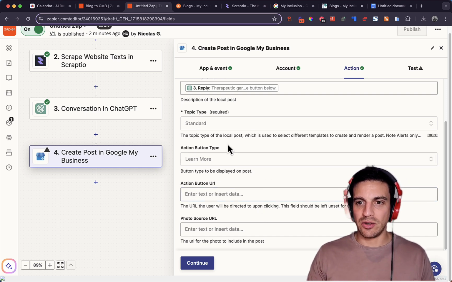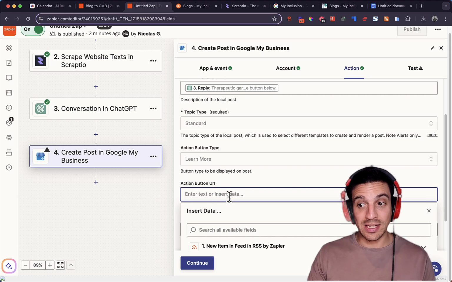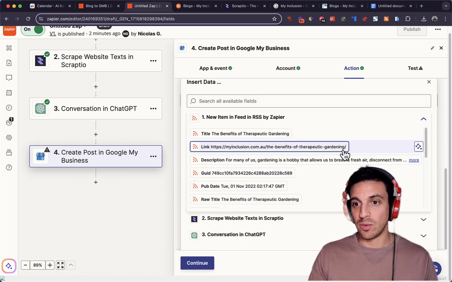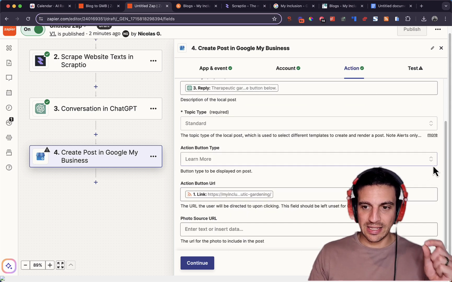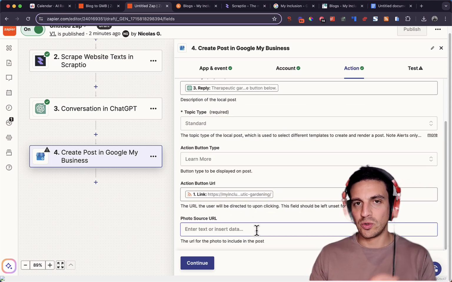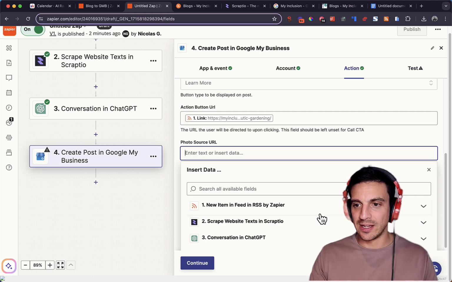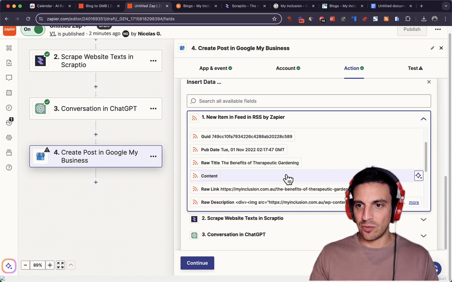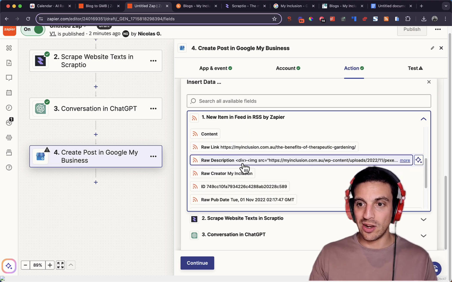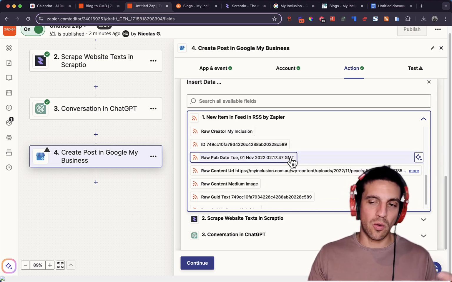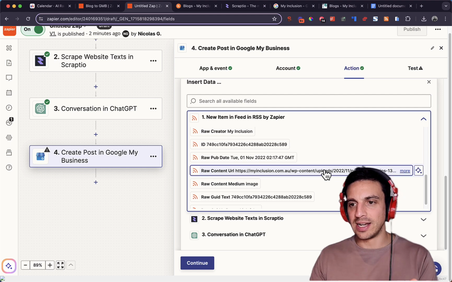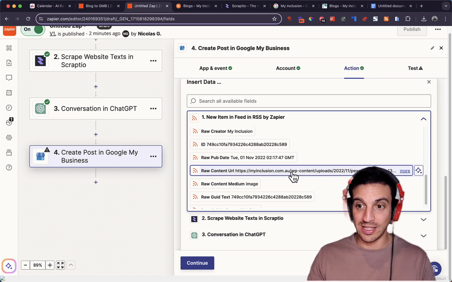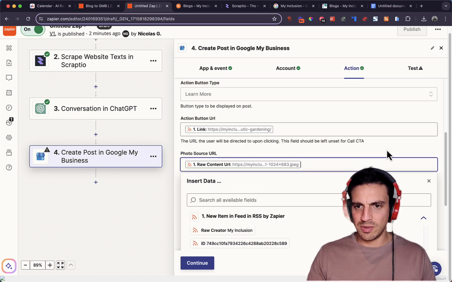The action button URL, we need to get from our RSS feed, the original link, which is good, because that's where we want people to go, ideally. Here's the last one that's really important, the photo source URL. Again, that is in the RSS feed data, and we're just going to scroll down till we find, not the raw description, but you actually need the raw link of the image. And that is here. If you've got WordPress, you can find it easily by looking for the /wp-content. That should be there. So that's the image. And now it should be set to go.